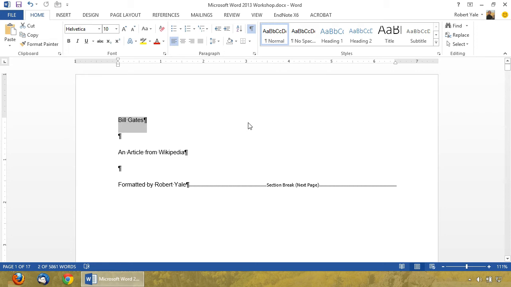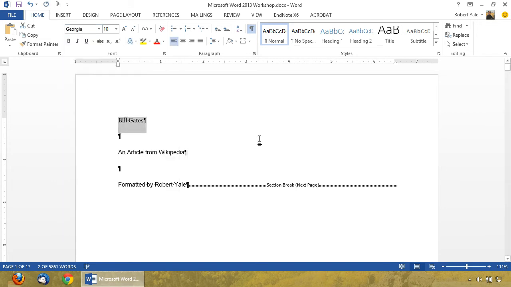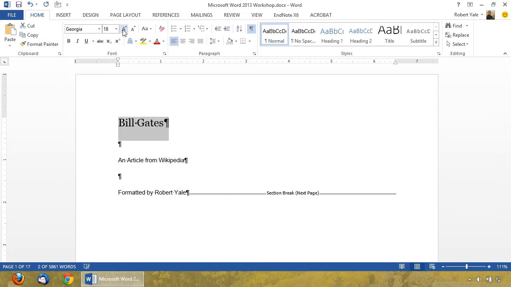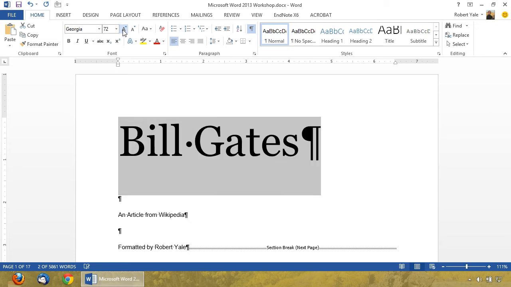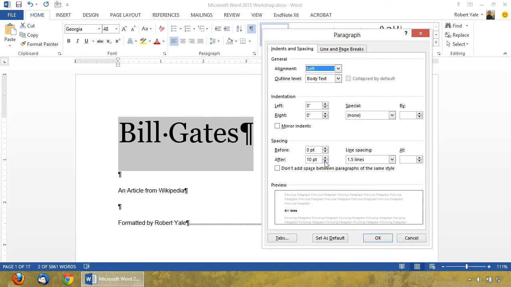Just like I did with the normal text, I'm going to change the format to what I want it to be, and then I'll update the style to match my expectations. So for the title, I'm going to choose Georgia as my title font. I'm going to increase the size quite a bit, maybe as high as 48. That looks good. I'm going to change the paragraph settings so that there's no space after paragraphs, and I'm going to set the line spacing to single for my title.